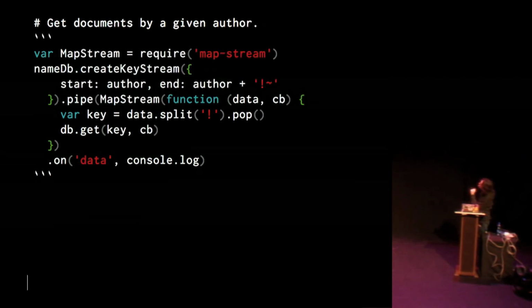Okay, so this is how you would read it out. You would just create a key stream. You get the author and the end author, and the author is the start and the end. And we'll use the tilde in a similar way, because the tilde is the last printable character, that last ASCII printable character. So that will get us the start.